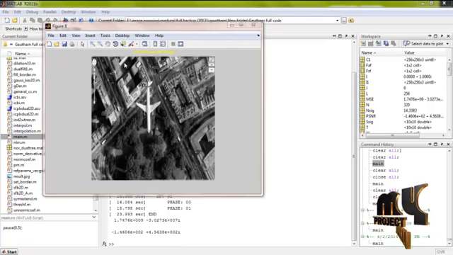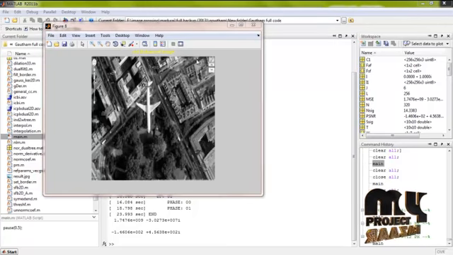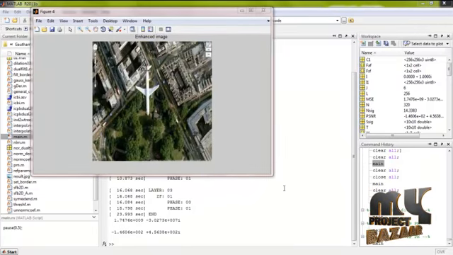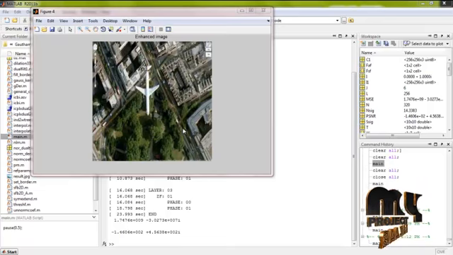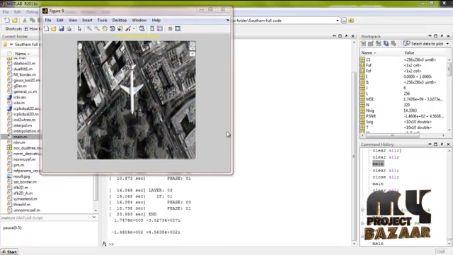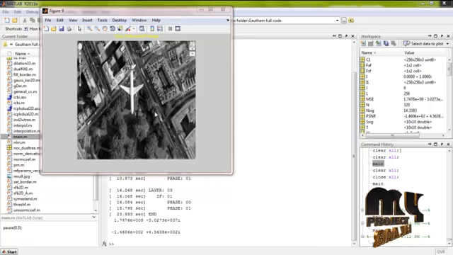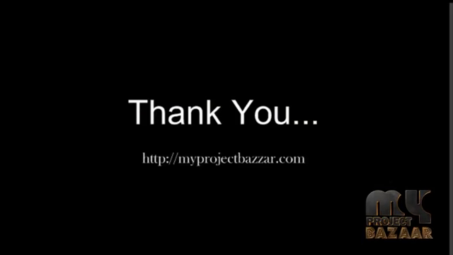Now we see the figure 8 output. It represents the red channel enhancement image. This is the final output. The enhanced image will be shown. Now we see the figure 9 output. It represents the blue channel enhancement image. Thank you, projectbazaar.com.